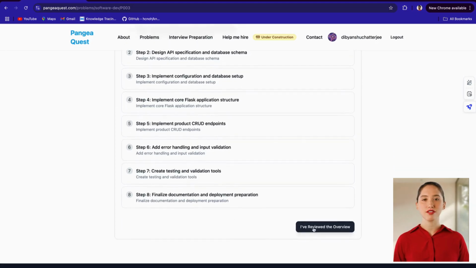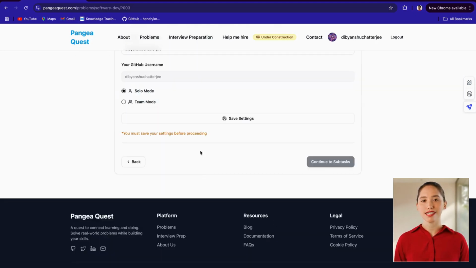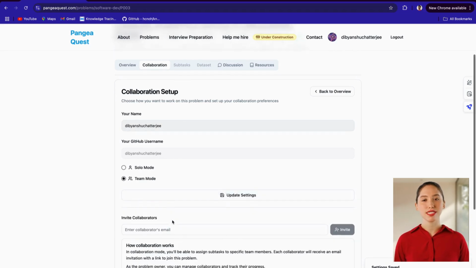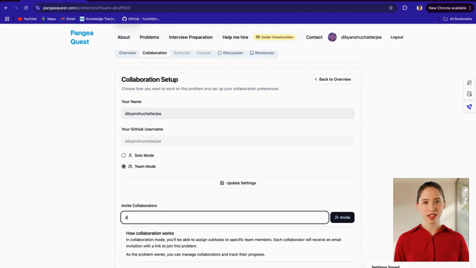Once you click the I've reviewed the overview button, you'll be taken to the collaboration page. This is where you decide how you want to approach the problem, either by yourself or as part of a team. There are two modes to choose from, solo and team. If you choose team mode, you'll be prompted to invite collaborators.